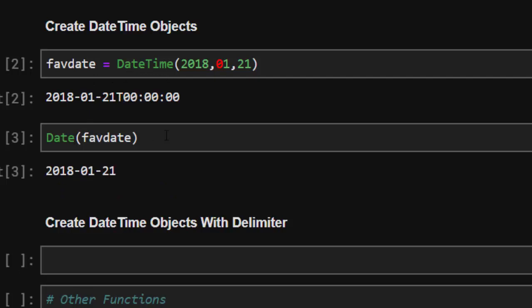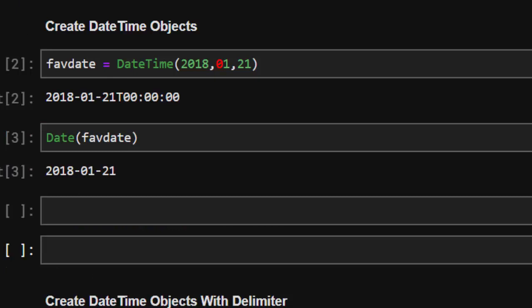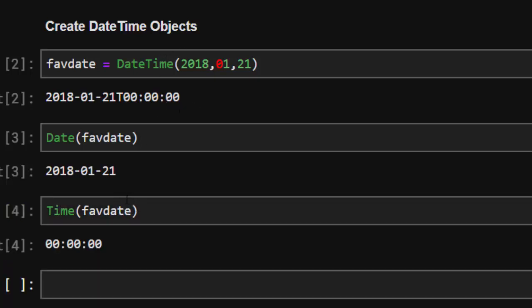If I want only the time, I'll just go with Time and then fave date. It prints only the time, which is all zeros. I also note that anytime you see a capital D or capital T like this, it is used to convert to the particular type, and they are under DateTime.